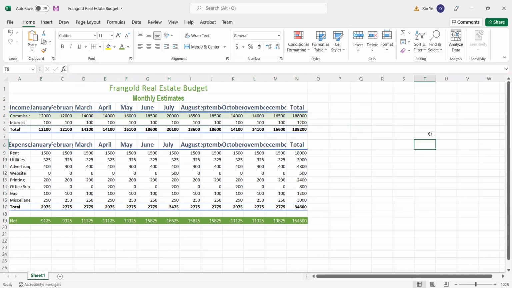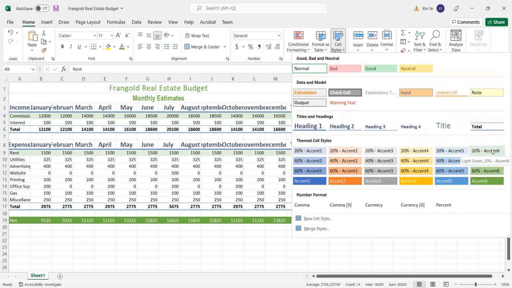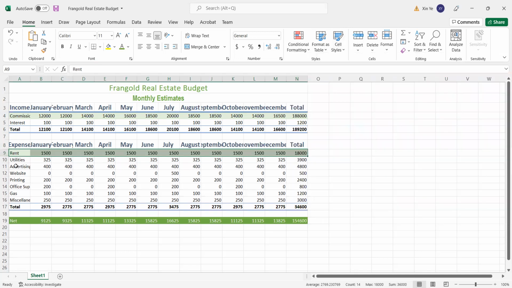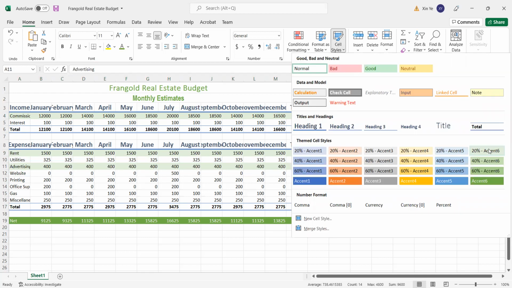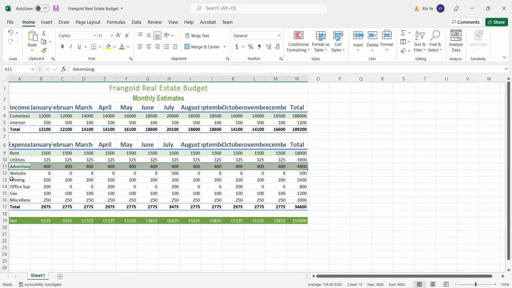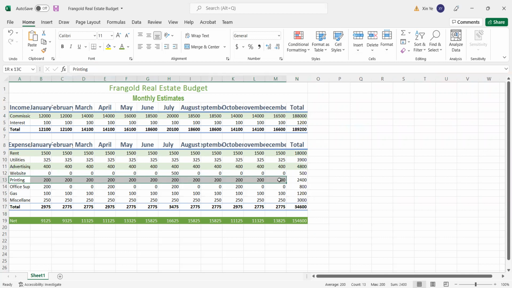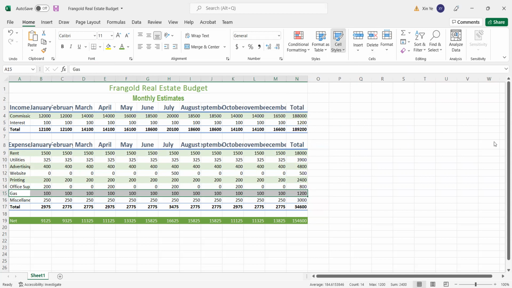Okay, now A9. So line 9 will also be cell style 20% Accent 6. A11 also will be 20% Accent 6. Now we do line 13, also 20% Accent 6. Line 15 will also be 20% Accent 6. So you have those 20% Accent 6 cell styles.